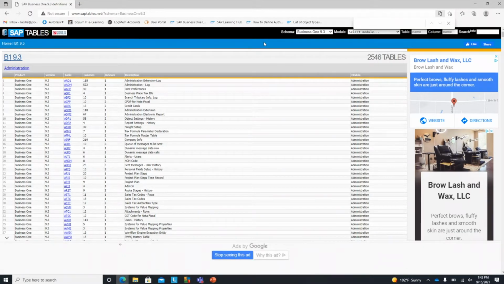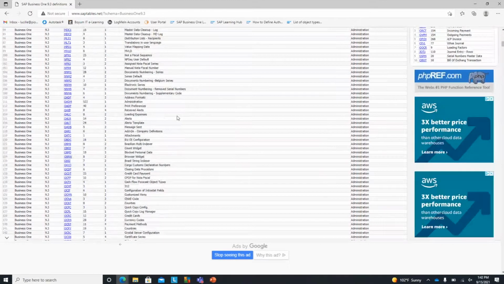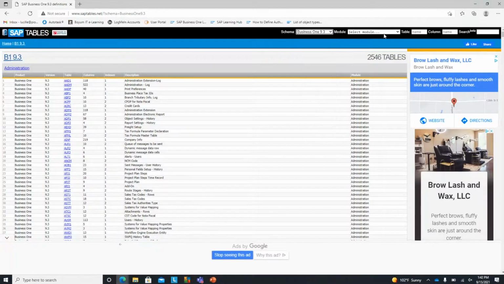This is where the website will take you to. As you can see, there are quite a few tables up here. There are over 2,000 tables, so this can take quite a while to go through. So you can search by schema. It only goes up to SAP Business One 9.3.